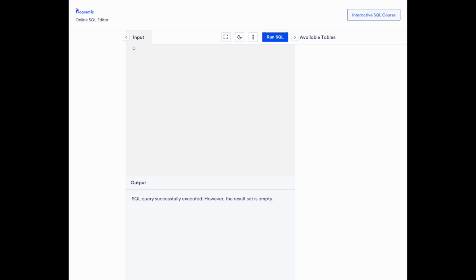So let's create a table called rooms. So create table rooms. It should have the room ID, which should be the primary key. Then it should have the room number. Let's add it as variable character, varchar, to the size of 10.